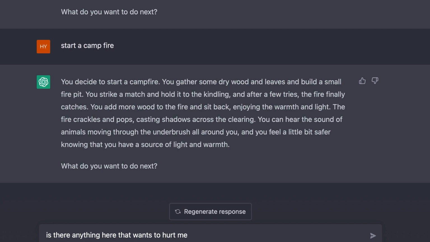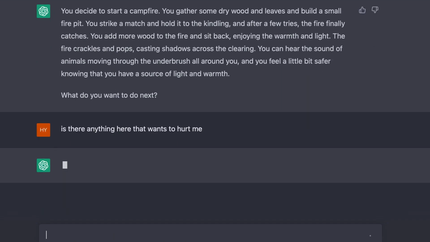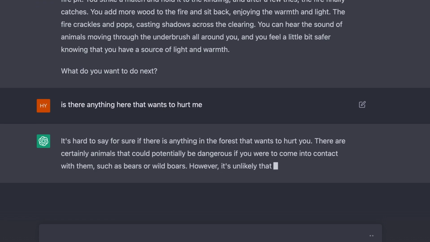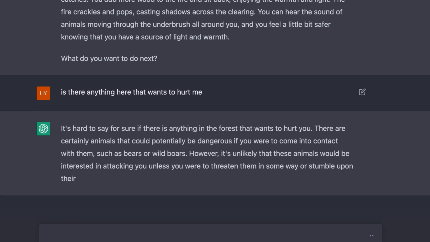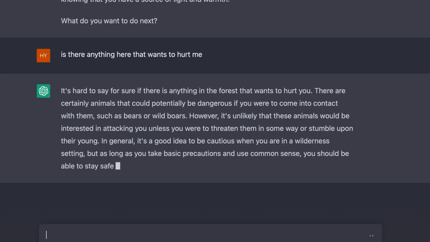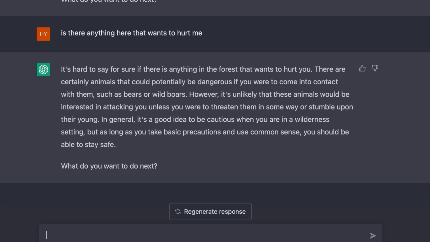Hurt me. Is there anything here that wants to hurt me? It's hard to say for sure if anything in the forest wants to hurt. There are certain animals potentially dangerous, like bears and wild boars. However, it's unlikely that animals will attack you. In general, it's a good idea to be cautious in the wilderness.